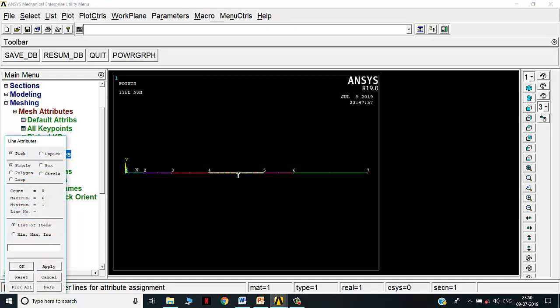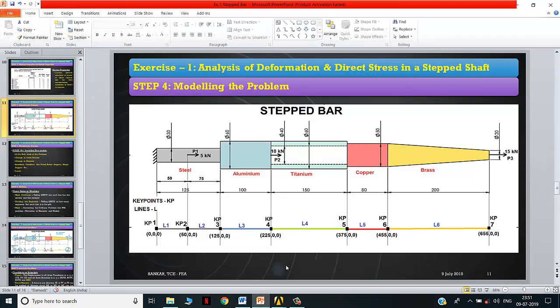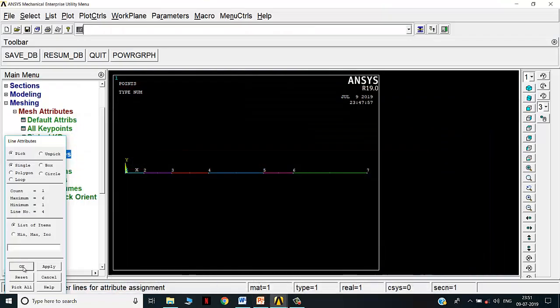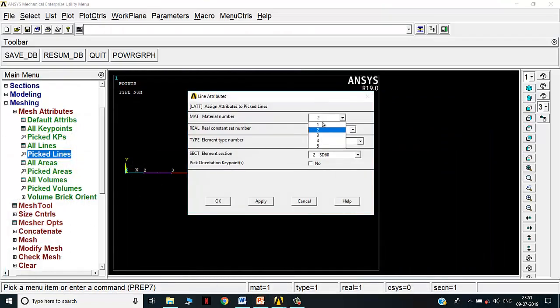Similarly, I'll go for this fourth line, and this fourth line corresponds to titanium and hollow circular section. So I'll click on OK. Then I'll click the third material, which corresponds to 3, corresponds to titanium, which I have to keep in mind while defining the material property. Okay. And I'll select the hollow circular section of 60, 40 and click on OK.